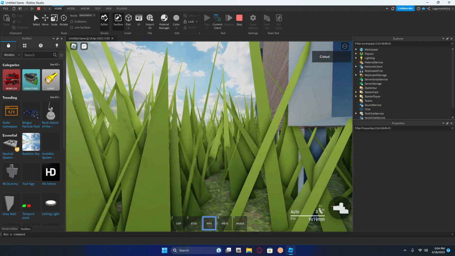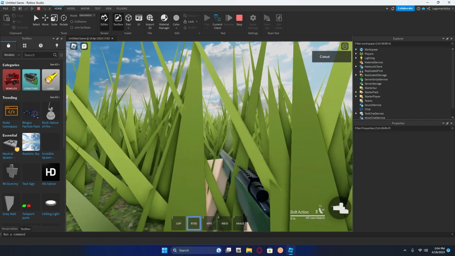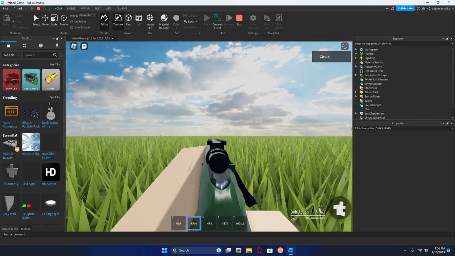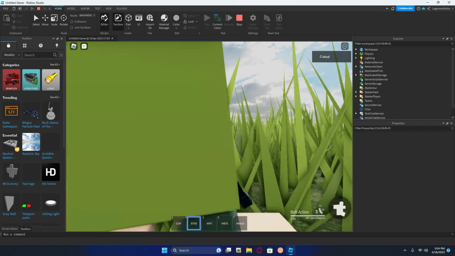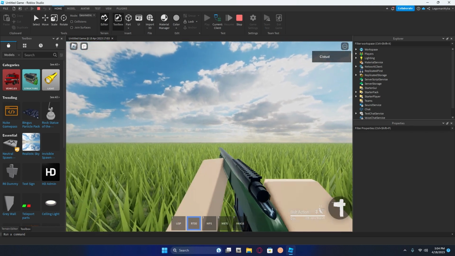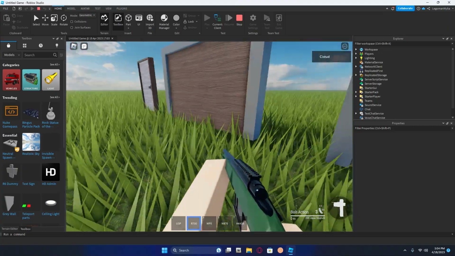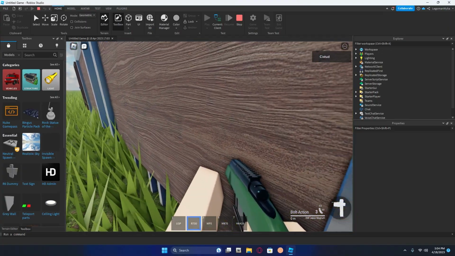Shoot through the grass, get the sniper out. Click C again to get up. Actually, it's C to get down and V to get up. But you can snipe. You can get attachments for these, but just don't ask me how because I have no idea.